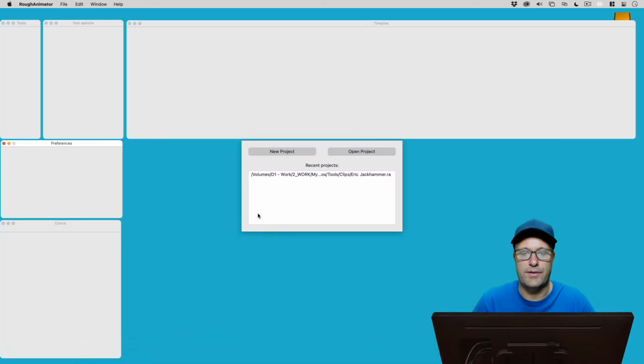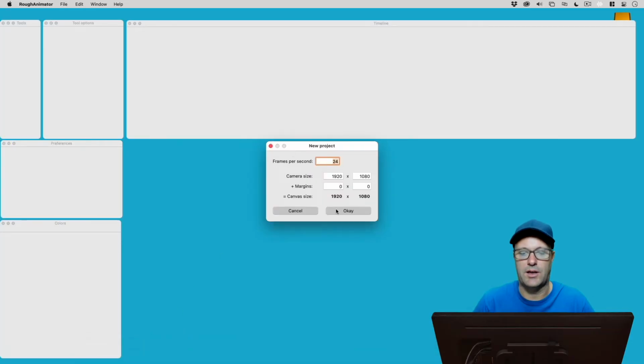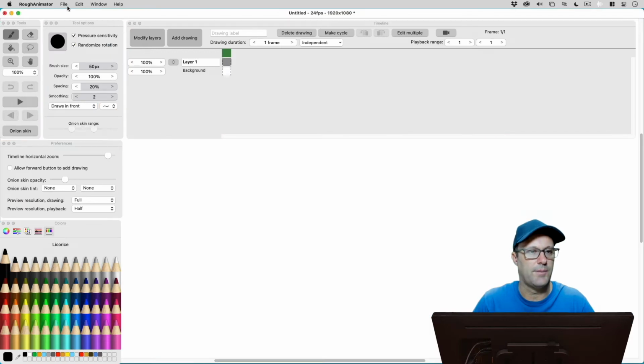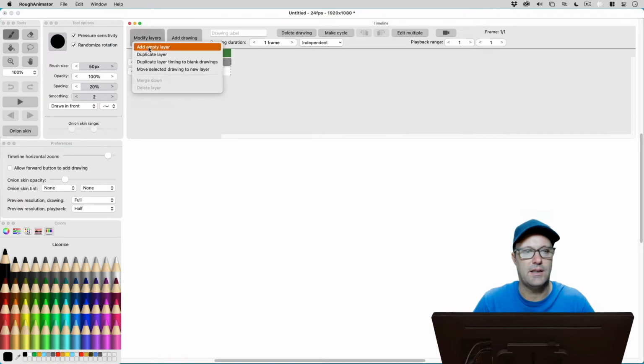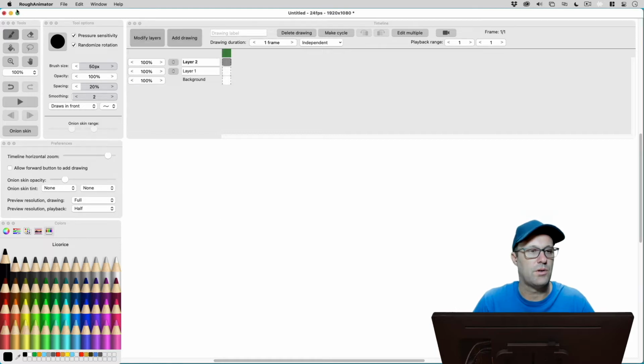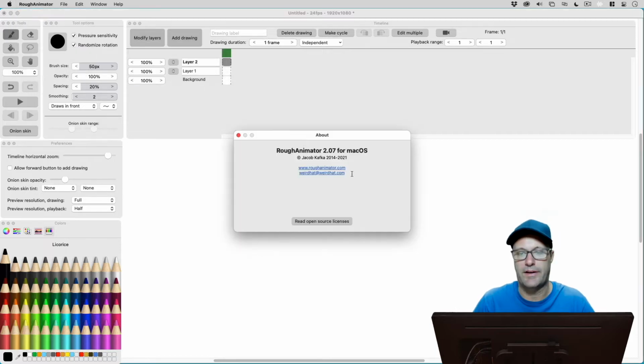So let's go ahead and launch Rough Animator, and I'll create a new project, and I'll show you real quick here. If I create a second layer, so now I've got a layer on top of a layer, and I go to merge down, as soon as I click this, it's going to crash the program. And before I do that, I just want to show you that I'm running Rough Animator version 2.07 here.